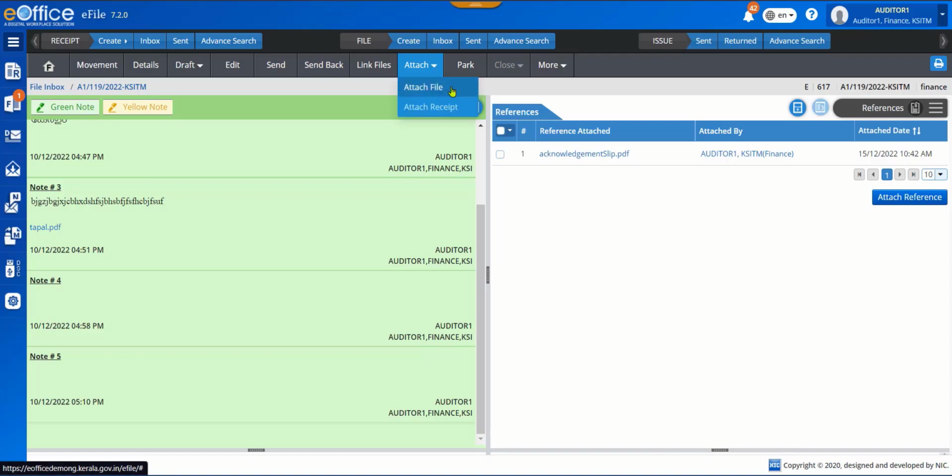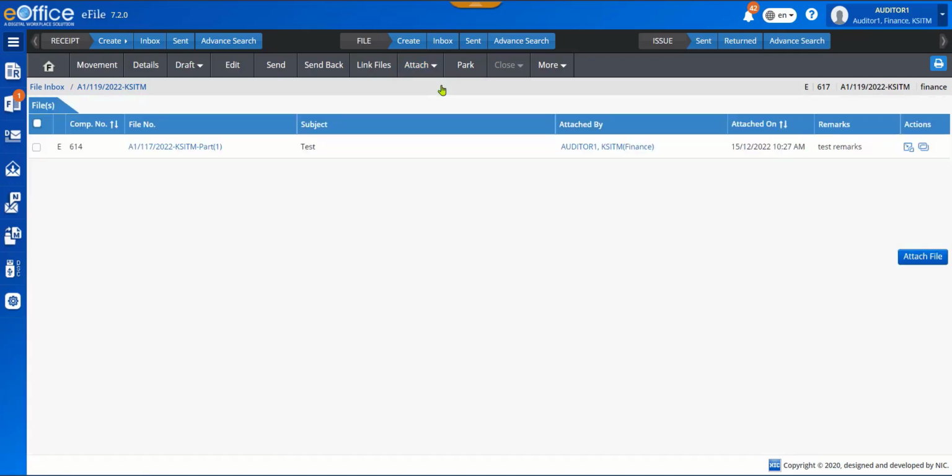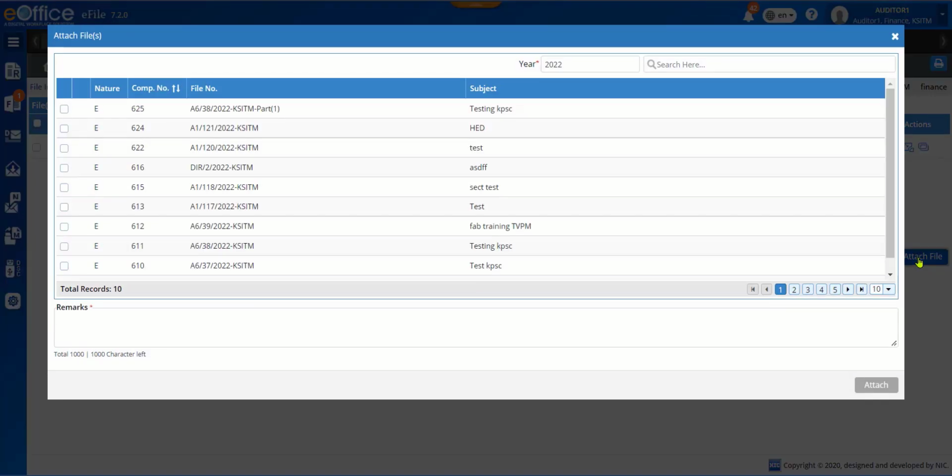We can see two options under attach: attach file and attach receipt. If you want to attach a file, click the attach file option. Here we can see the files that are already attached to this file. If we want to attach another, click attach file. Now you have to choose which file to attach. Here we can choose the year, or we can make a search. After finding it, we can pick one or more of them. After that you have to type the remarks and then press the attach button.